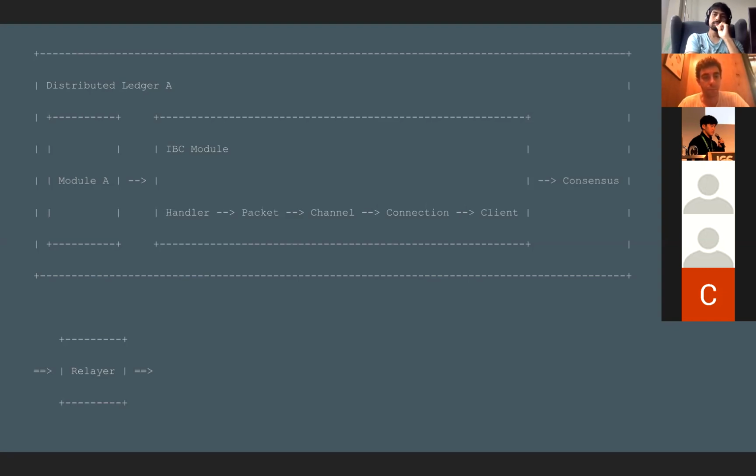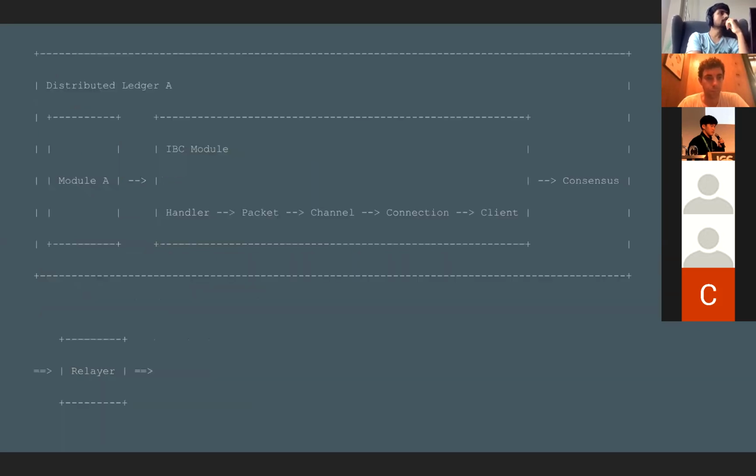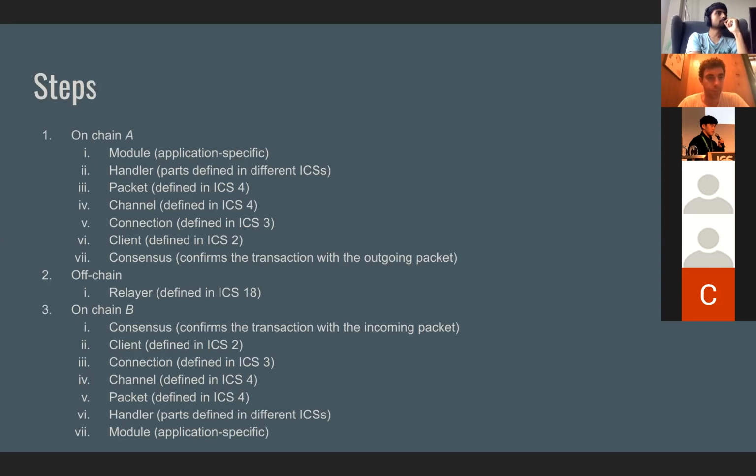Let's talk about that later. This is the step: from chain A, first the application module will try to send some IBC interchain message, and the handler will go through packet, channel, connection, client, consensus. Basically, it's just the diagram here. And each of these is defined in some ICS or several ICS.